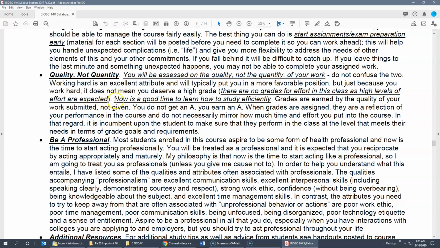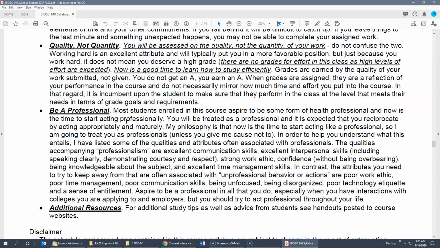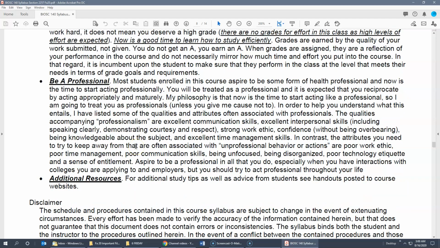Your grade, to a large extent, is based on the quality of your work, not the quantity of your work, so make sure you have high quality. Be a professional, right? Most of you aspire to be a health professional of some sort, whether it's a dental field, a rehabilitative field, or medical field, or graduate school, nutrition, whatever it is. Start acting as professionals.